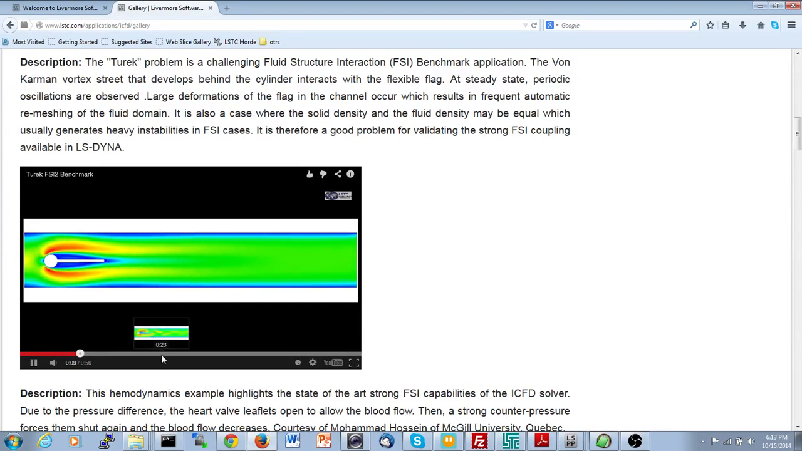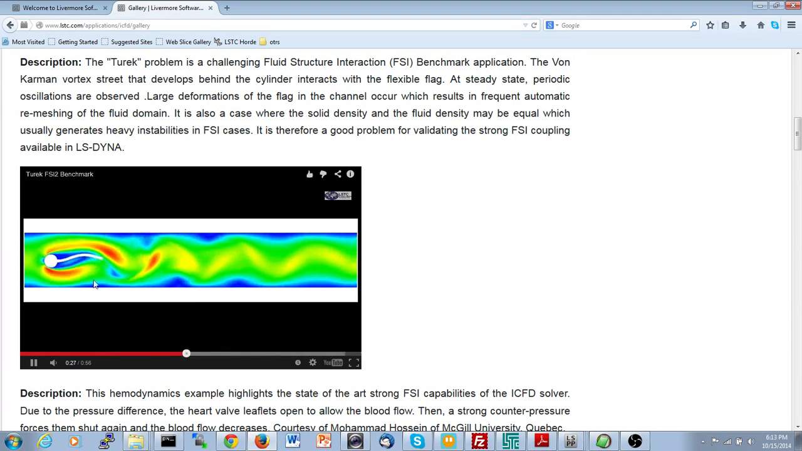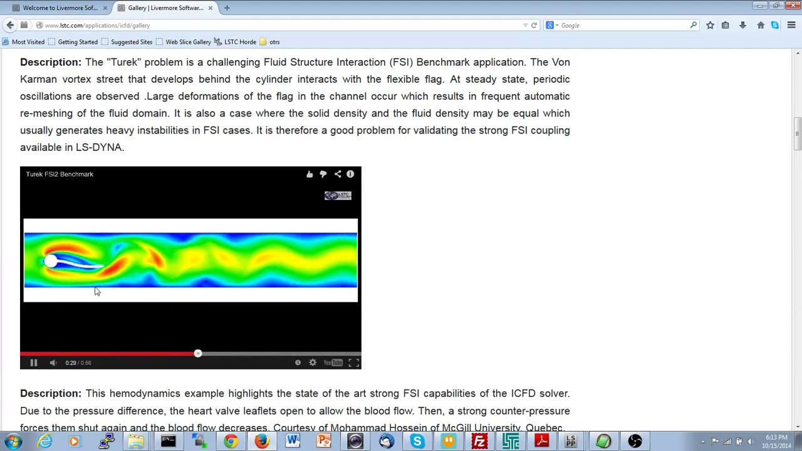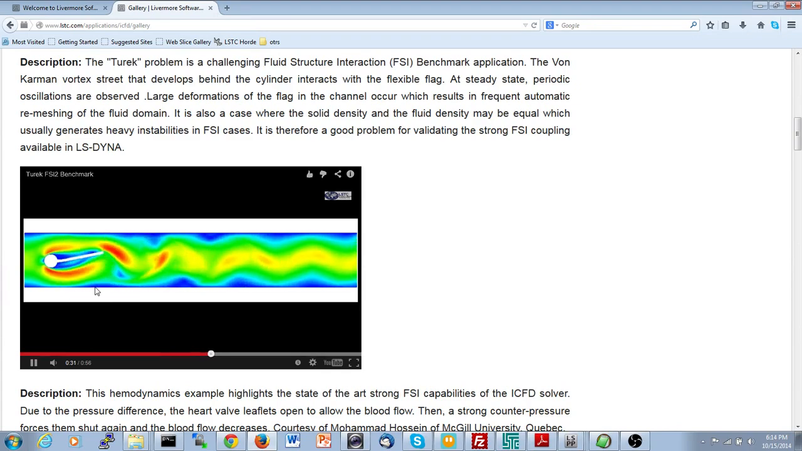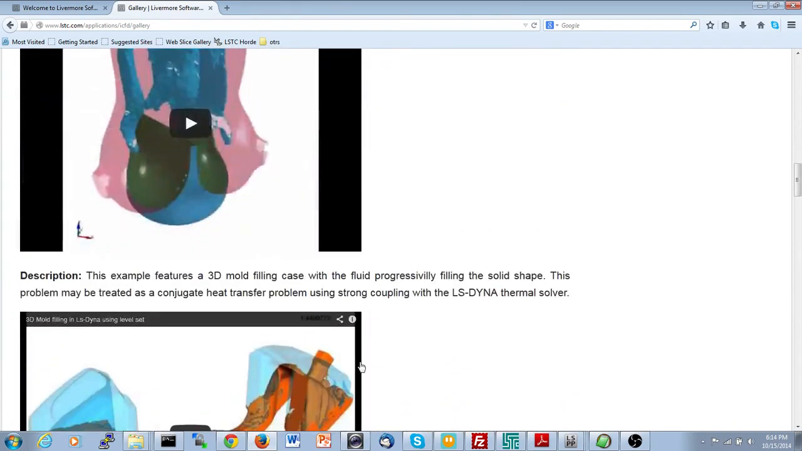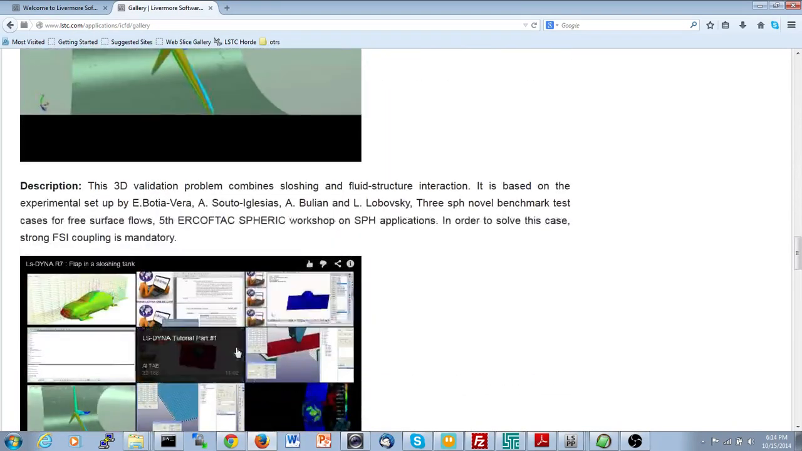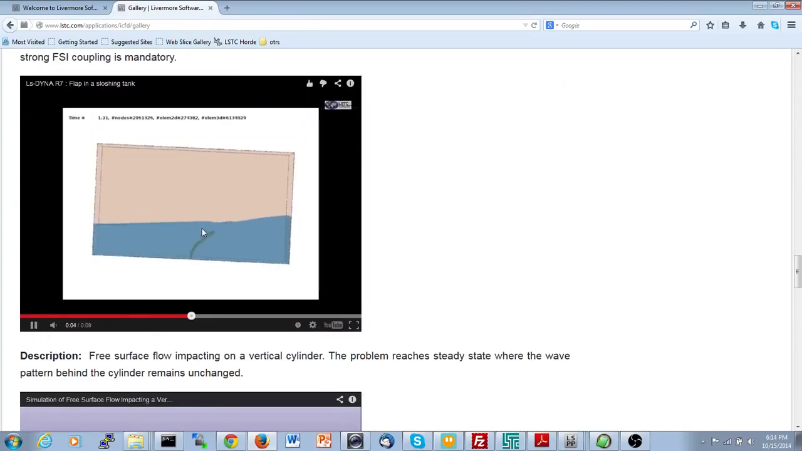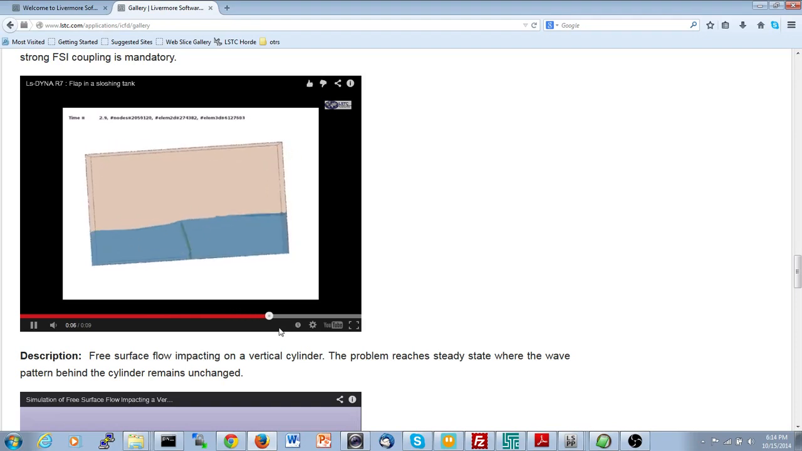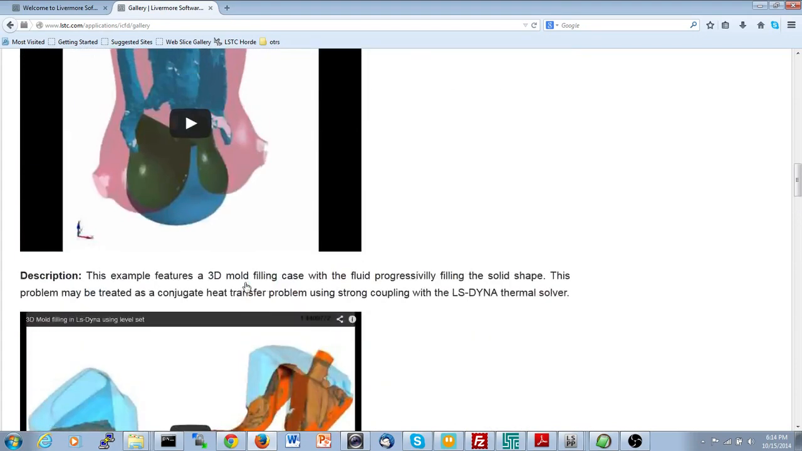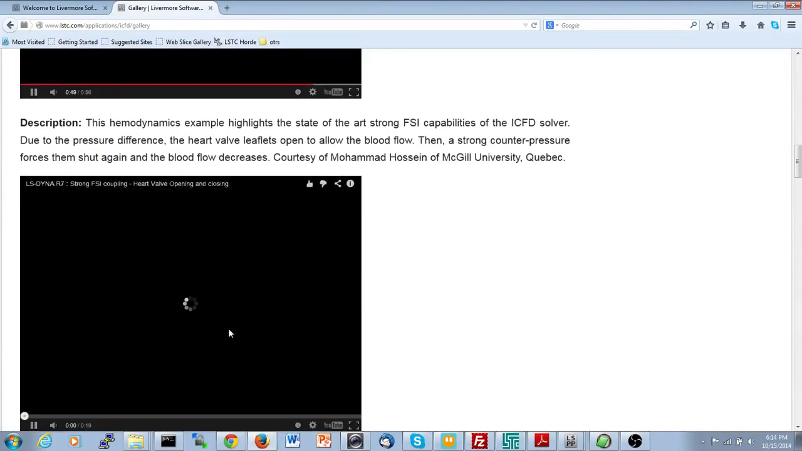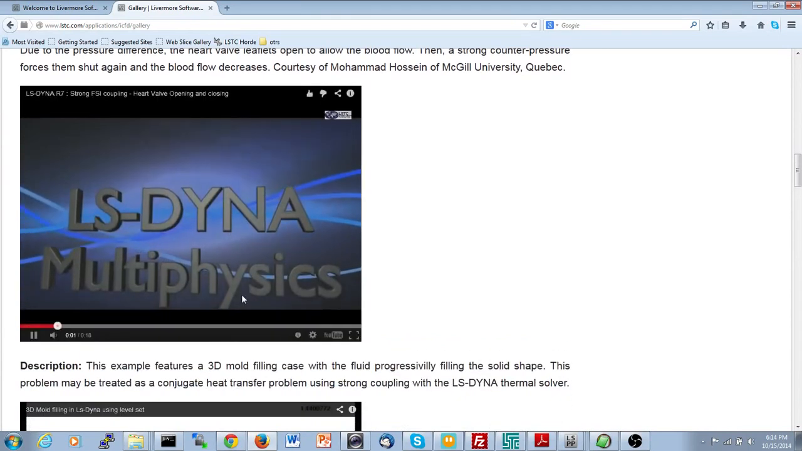This is the validation case that is being studied here. We have a very flexible flap that starts to enter an oscillating mode, so it's a very highly nonlinear FSI problem. Another validation example would be a classic sloshing case, where you have again a very flexible flap that's oscillating in it. Other applications would be for heart valves, as you can see here, and so on and so on.